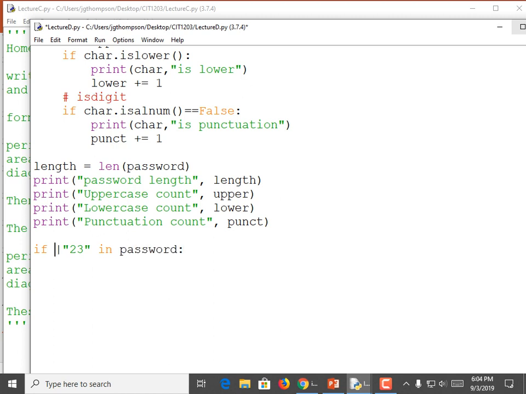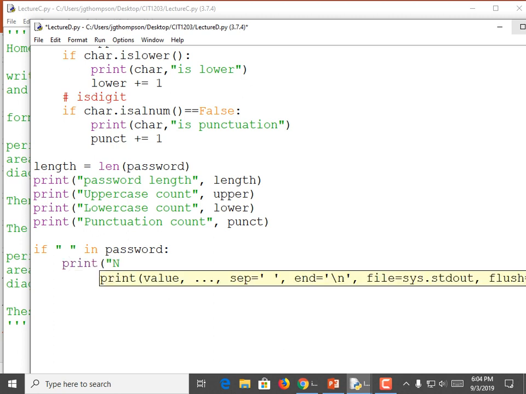And that vertical bar, by the way, was not supposed to be there. I'm taking out that 2, 3, and I'm putting a space in there instead. If space, if quote, space, end quote, in password, print, parentheses, quote, no spaces allowed, end quote, in parentheses, semicolon.